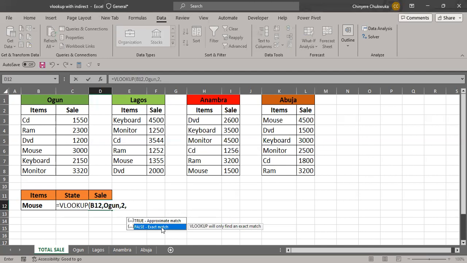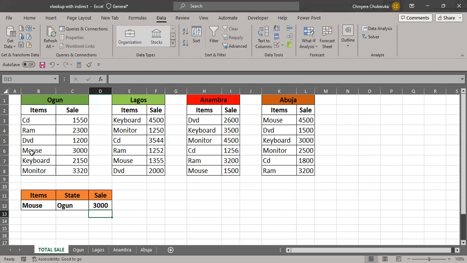Exact match, okay? And that's it, so close it and then hit enter. All right, so the price of mouse in Ogun State is 300. All right, so let's select another state now and look for the price of mouse in the same product, because this same product is here in Lagos State. So I'm going to select Lagos.